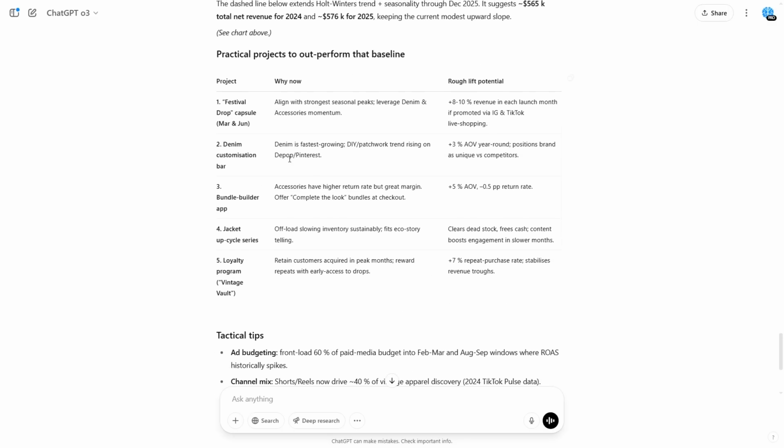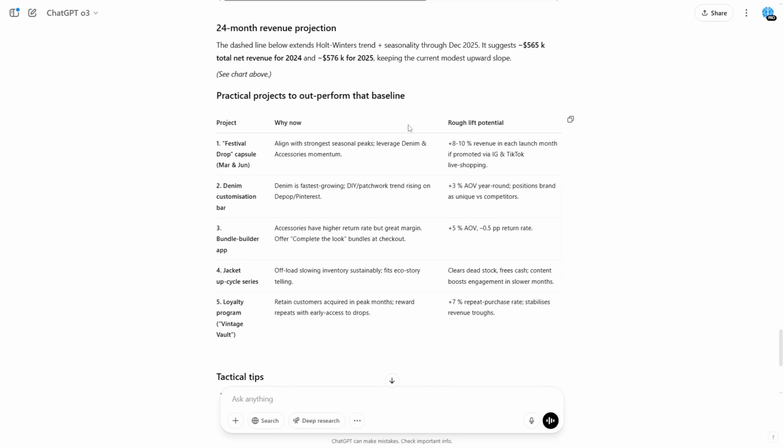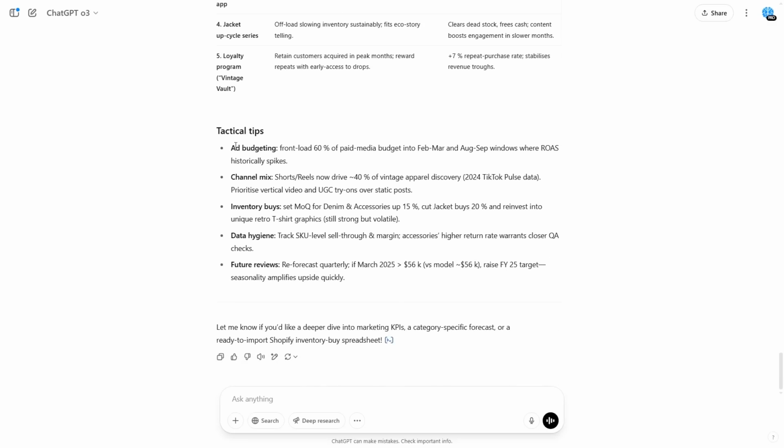Now, this is something where you can see, once again, it's giving you a 24-month projection. It gives you things that you need to do now to lift the potential. It's really, really interesting, and you can see it also gives you some tactical tips. And then a really nice thing that I wanted to talk about is the fact that with O3, what you actually get access to is even faster deep research. So I'm actually going to use that in conjunction with this.